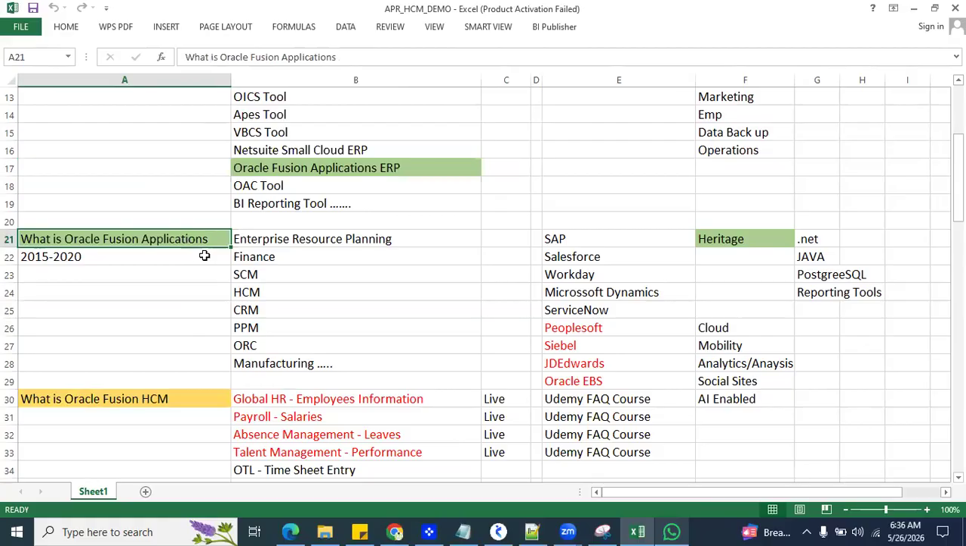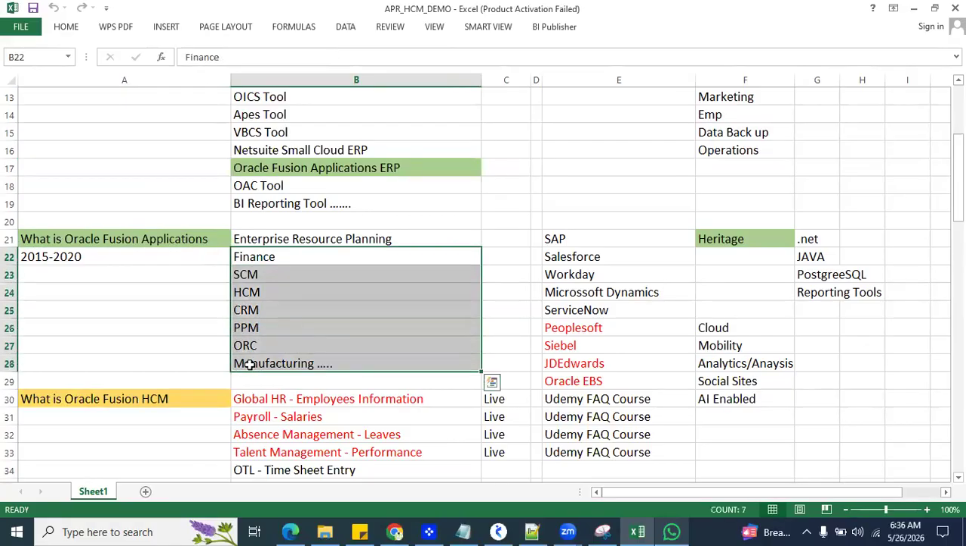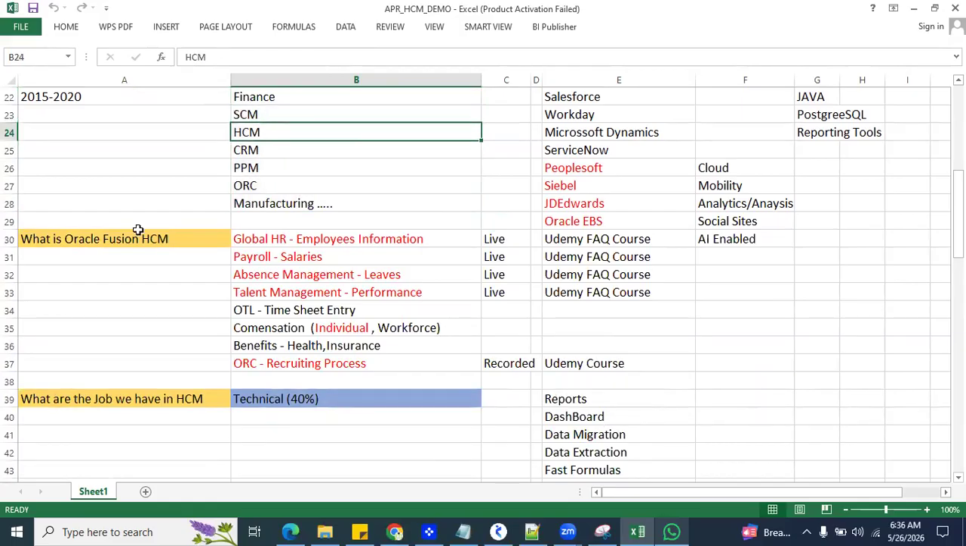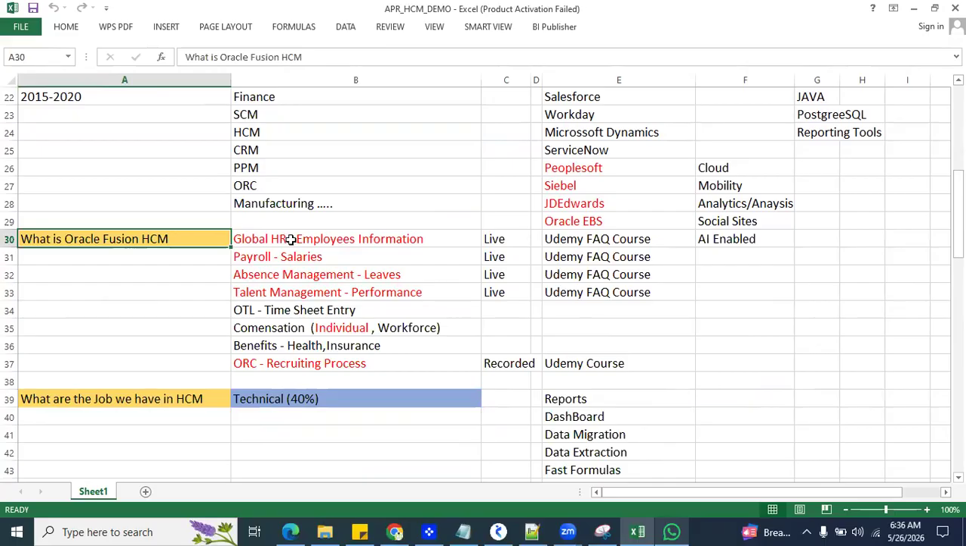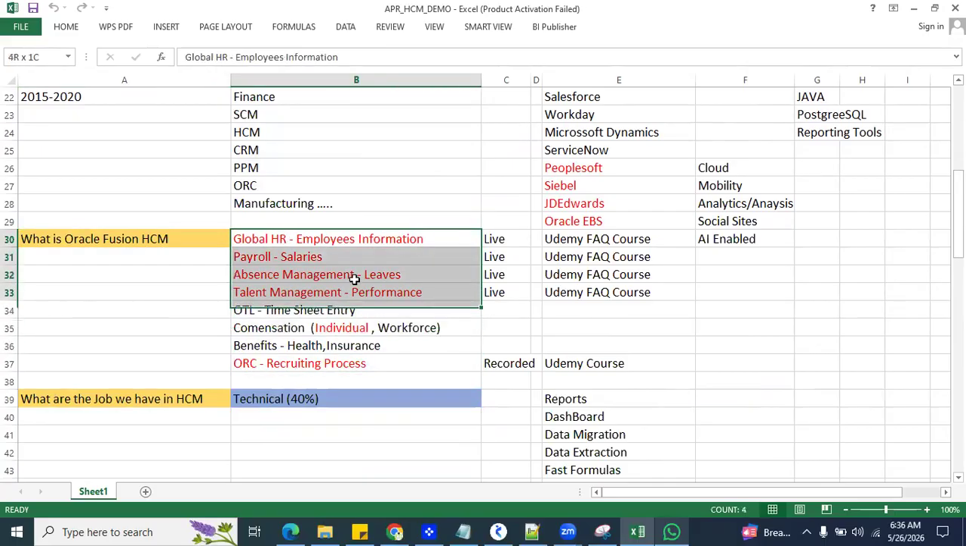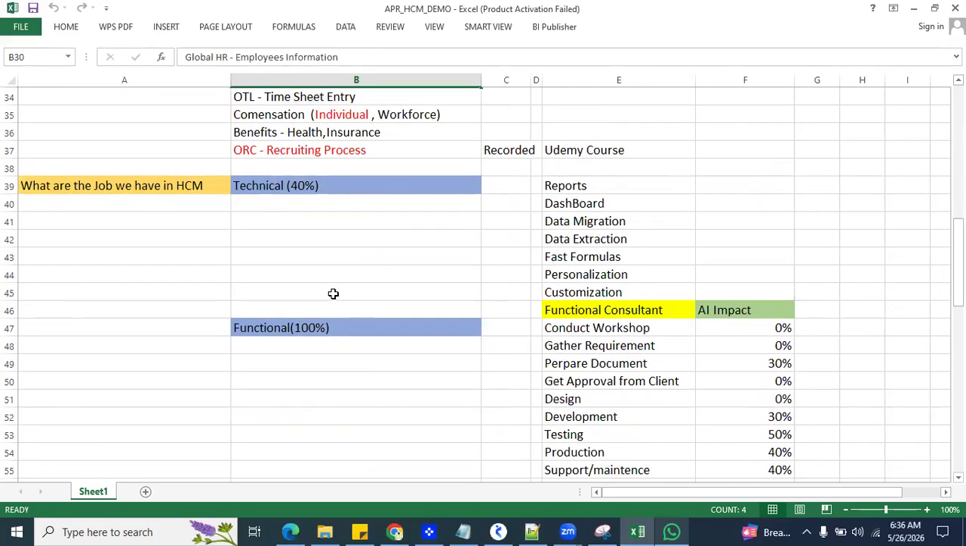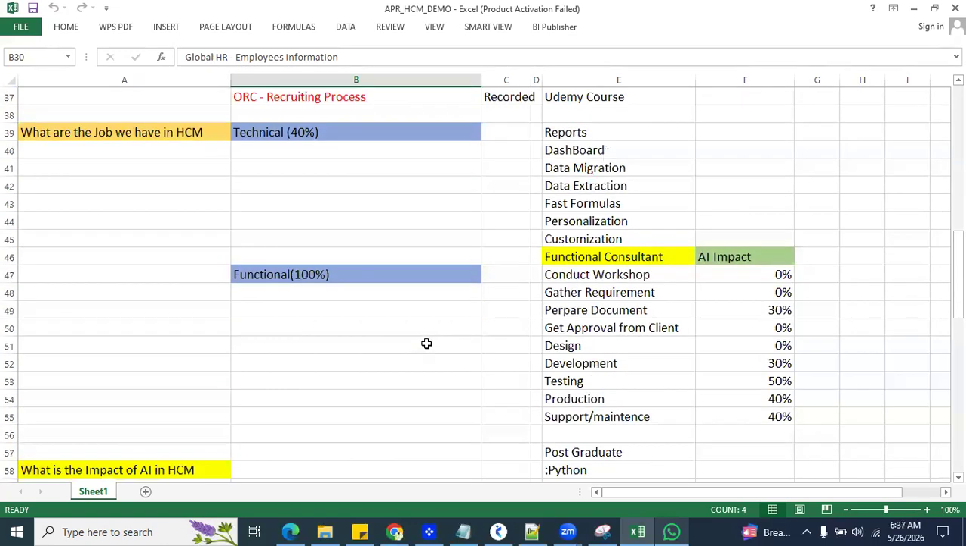So what is Fusion Applications? Different domains in Fusion Applications. And in that, we are going to learn HCM, Human Capital Management. In HCM, the different modules, what modules we are going to learn, and other options like what are the different jobs we will see in Fusion Applications, functional and technical. So this is all we have come up with here.